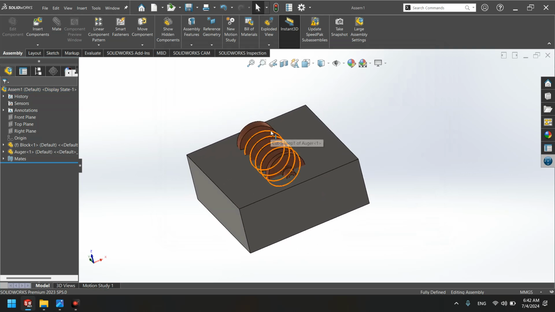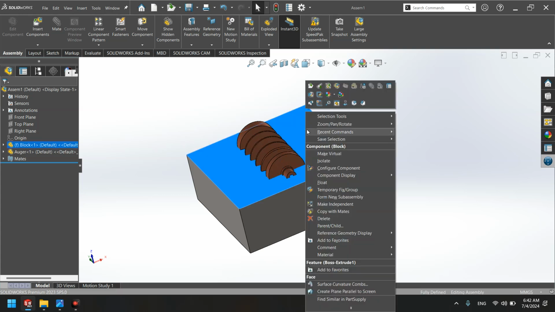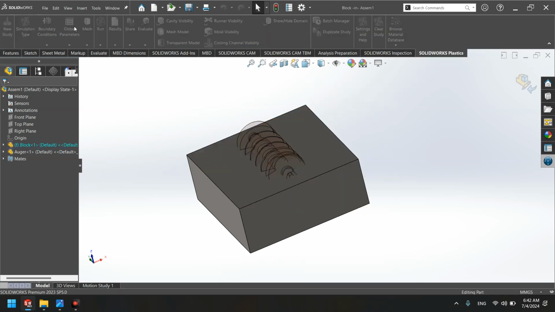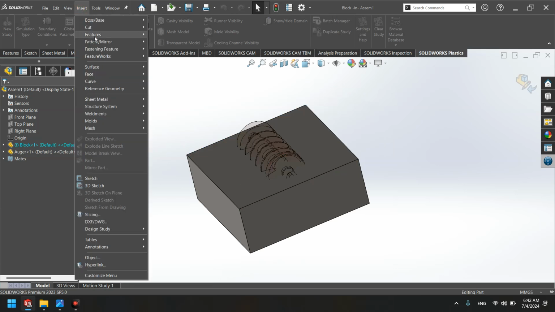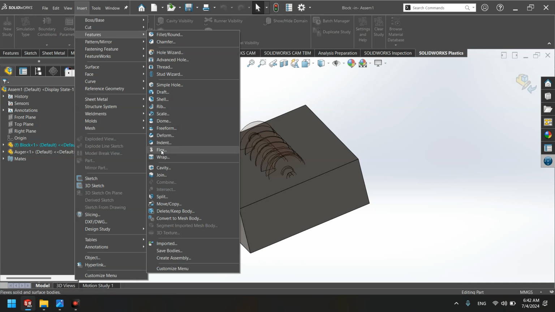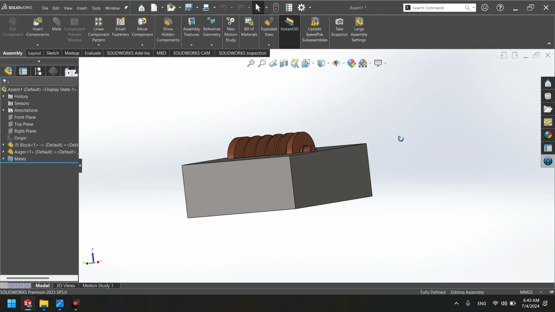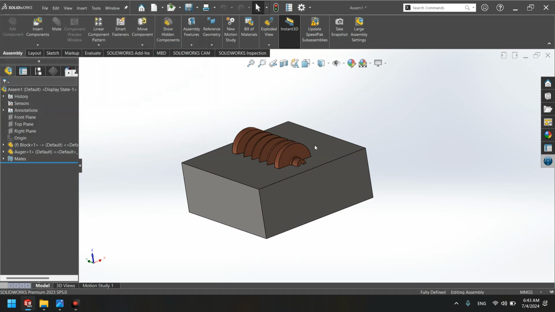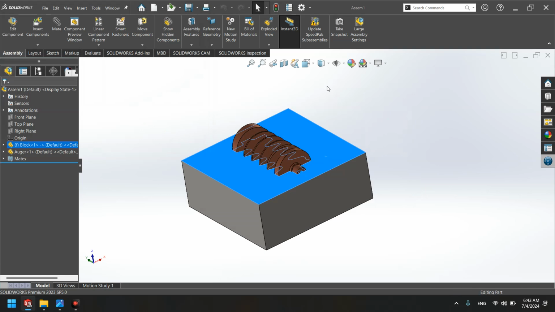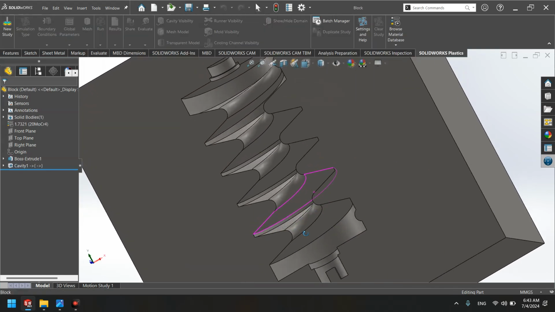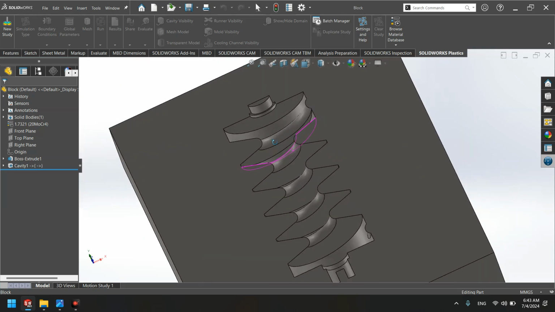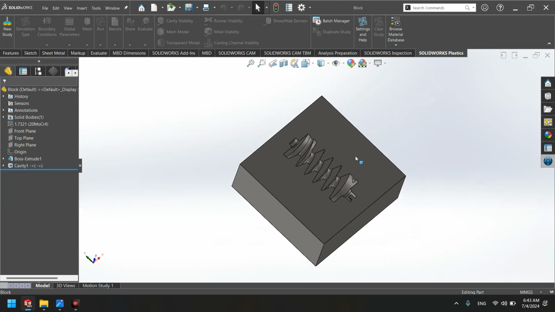Then if we assume that there is no gap, it's so easy. We right click on this part, edit part, we go to insert, features, cavity. My design component is going to be this. A scale about the component origins, and it's a uniform scale. Then if I save again and open this part, you see the cavity did its work, what it was supposed to do.